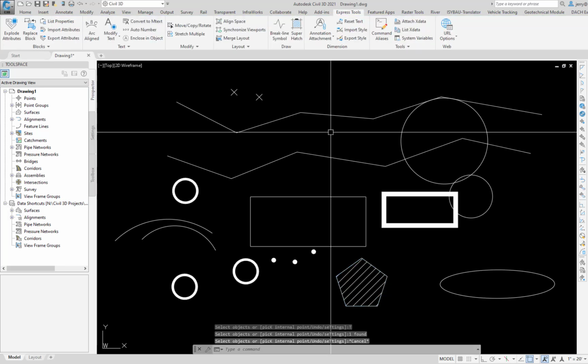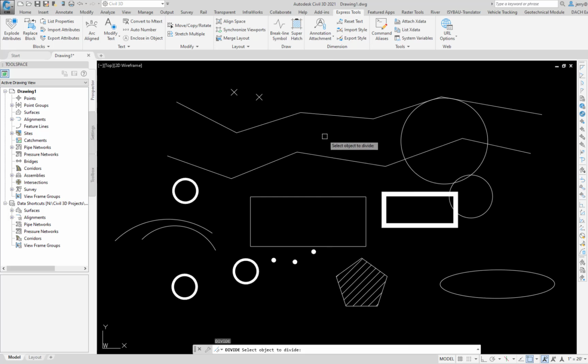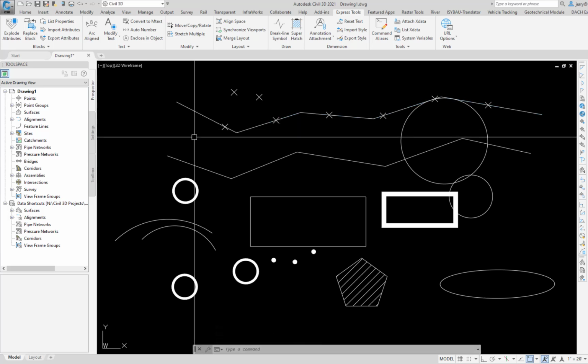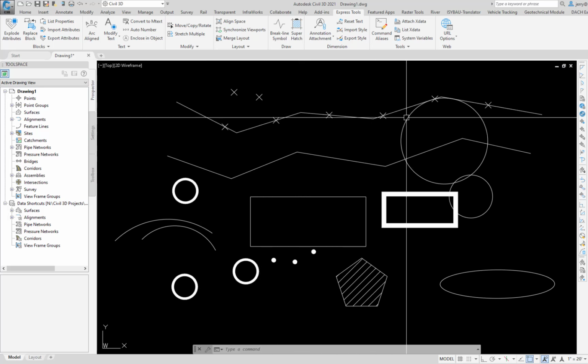Escape. Divide, D-I-V, enter. Let's divide the polyline into 7 equal parts. Pick the polyline, enter 7. A node is placed along the polyline that divides it into 7 equal parts.